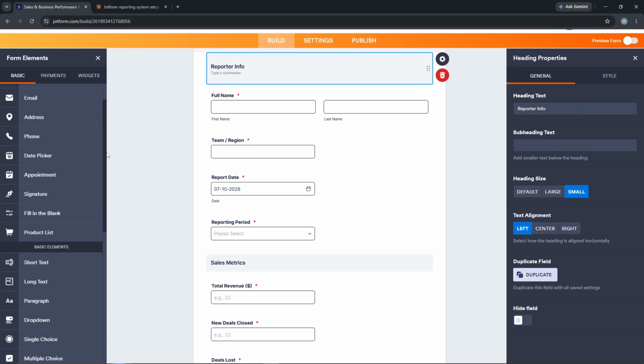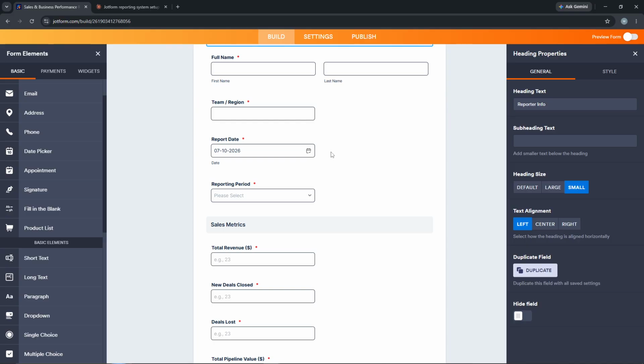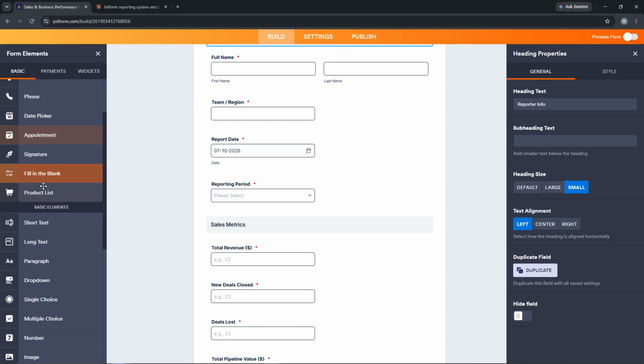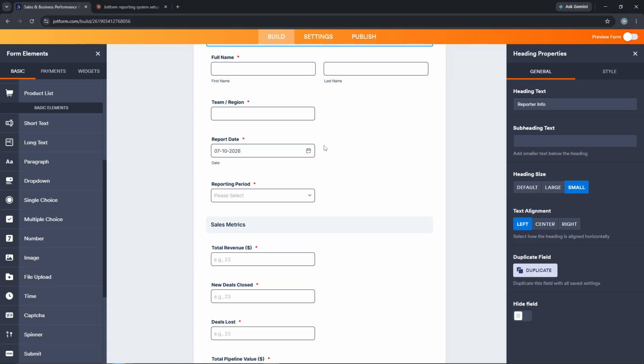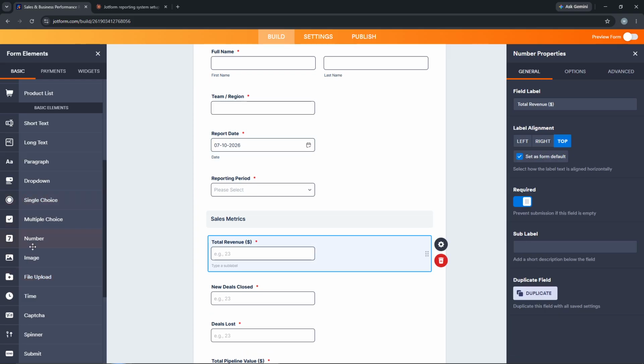Then add or refine the reporting fields. Include key performance indicators, number fields, date fields, category selections, and note sections where needed. These fields are what make the system useful for tracking and analysis, so keep them practical and relevant.